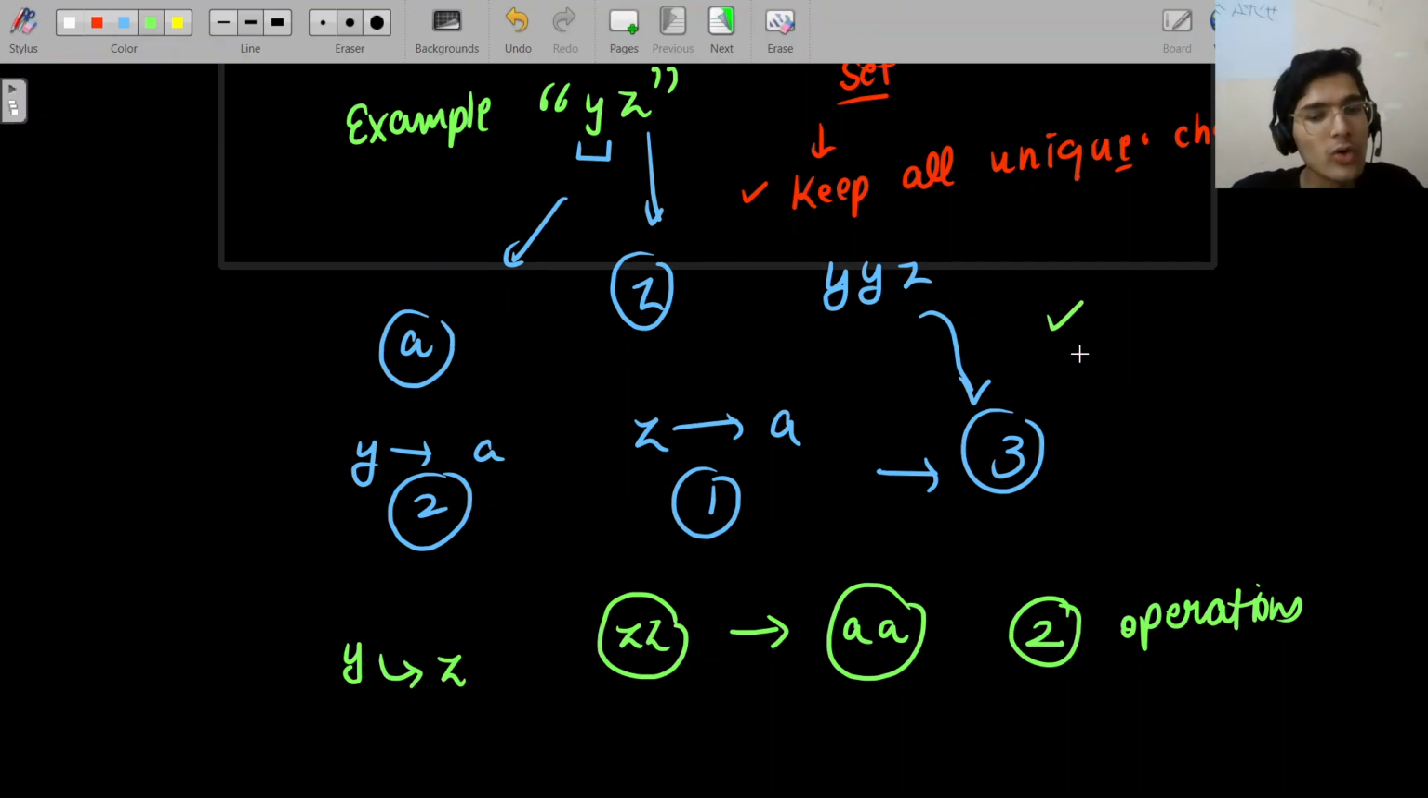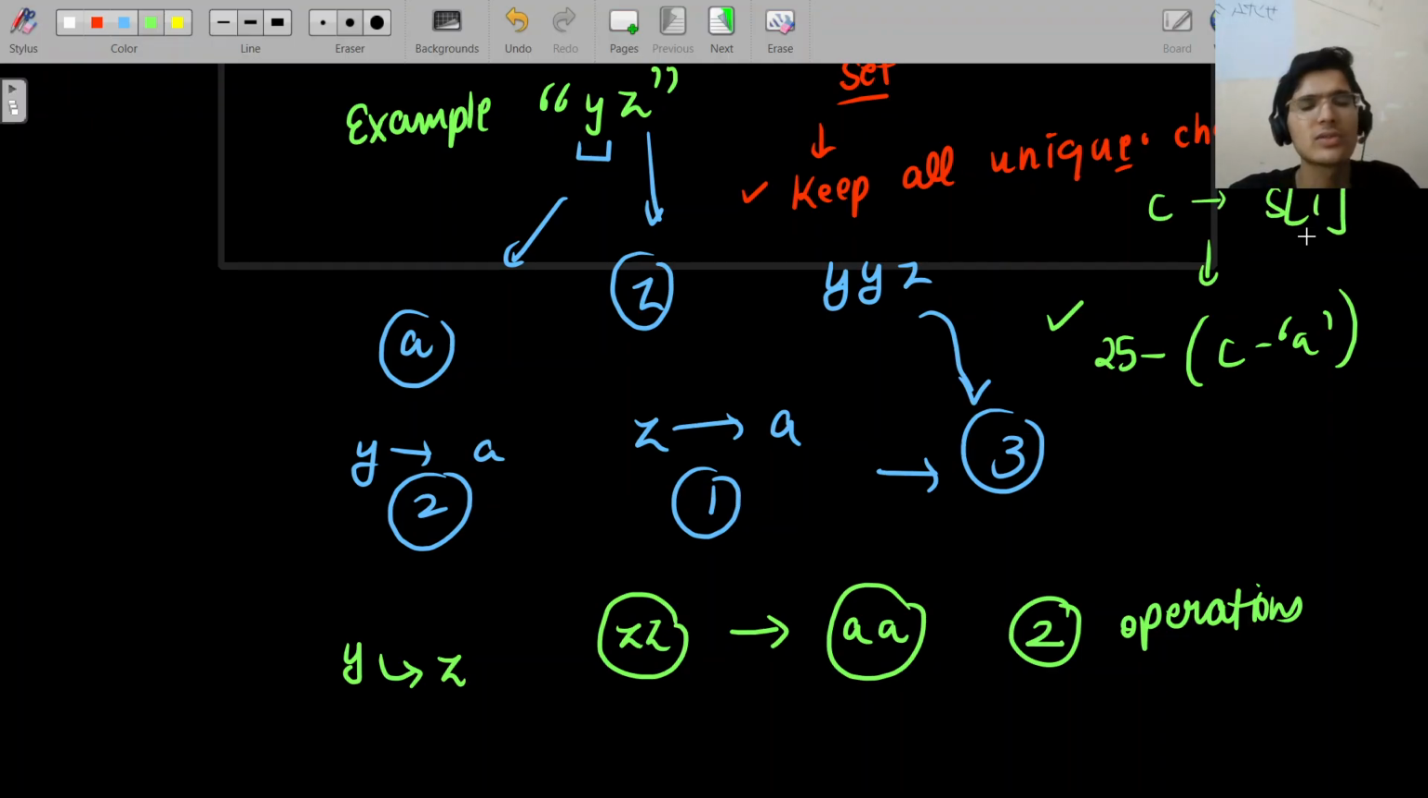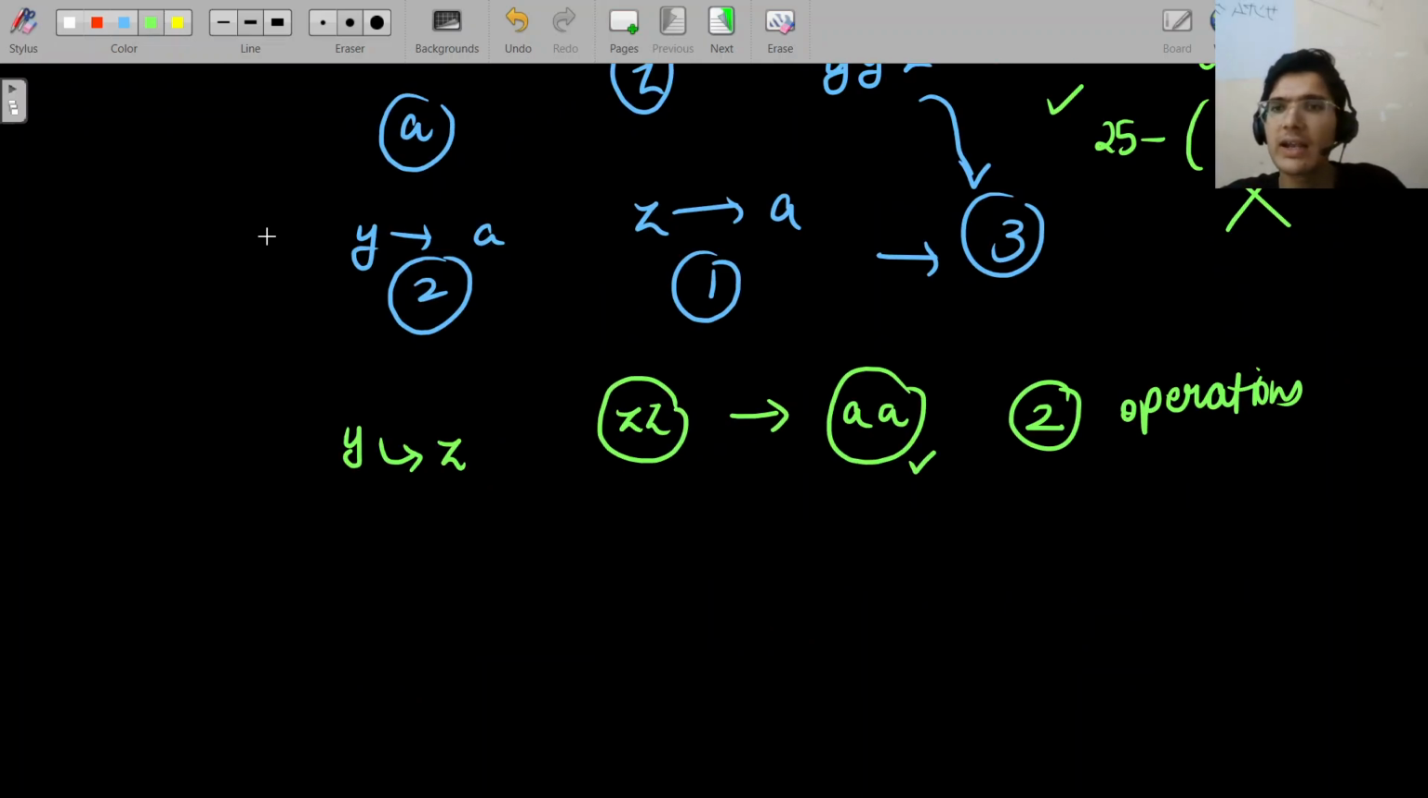So you should not directly calculate the differences. What you can do is just calculate 25 minus the ASCII value of C minus A, right? C is the current character in the string, let's say. So this is wrong. This is correct. So what do you think? After seeing this, did something come to your mind about what we should do? So the first idea is almost clear, right?